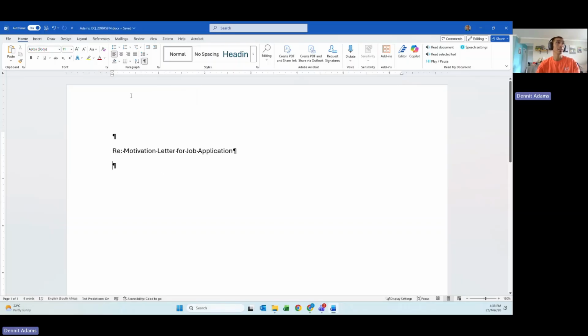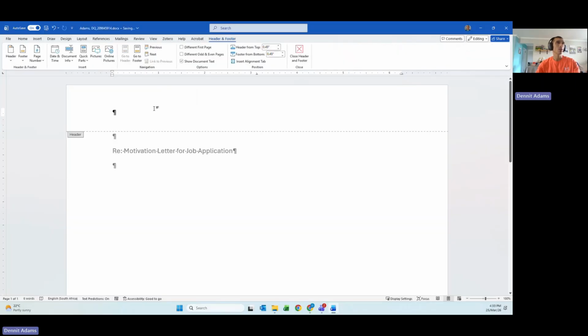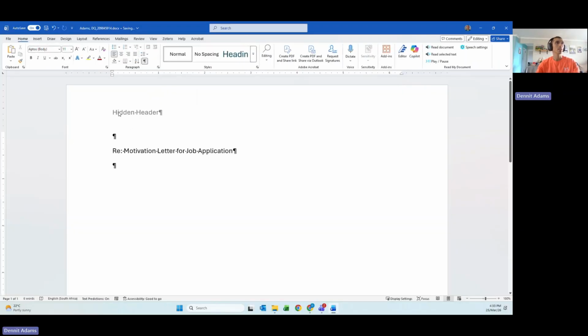For example, in the header. So in this section here at the top, that's the header. If I double click on that, it opens up the header and the footer section. So now I can see that I'm typing here, in the header. And if I double click out, you can see it shades it away.